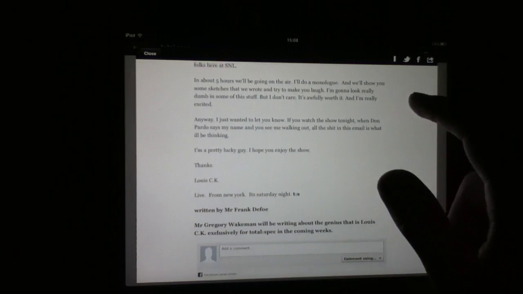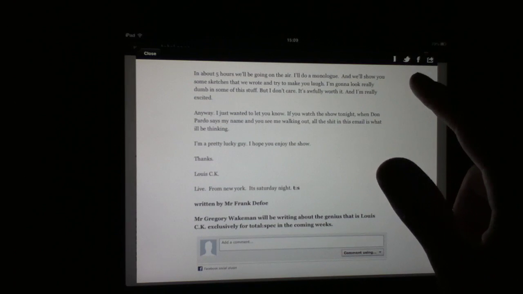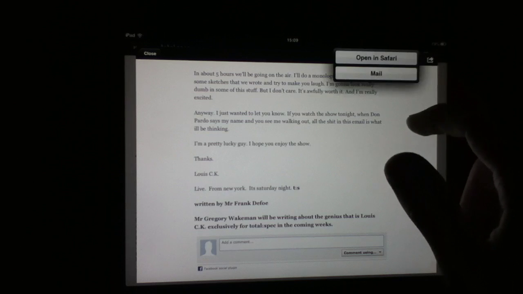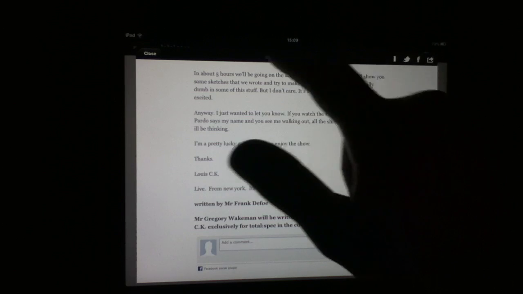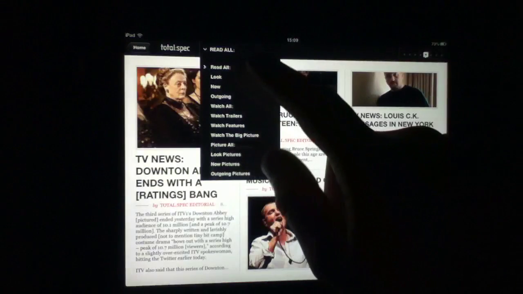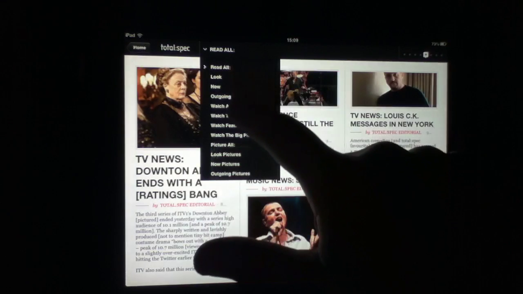Again, very simple. A lot of Flipboard-like functionality going on there, and you can, of course, share to Facebook, Twitter, or these other share options that are included, Mail and Safari. You can also bookmark it if you'd like, which is nice. Let's say you want to quickly scan through some other stuff. Let's say we want to see trailers.